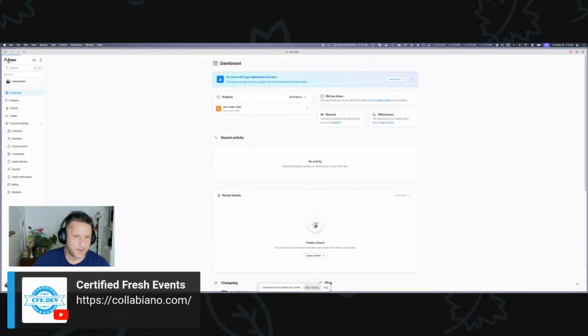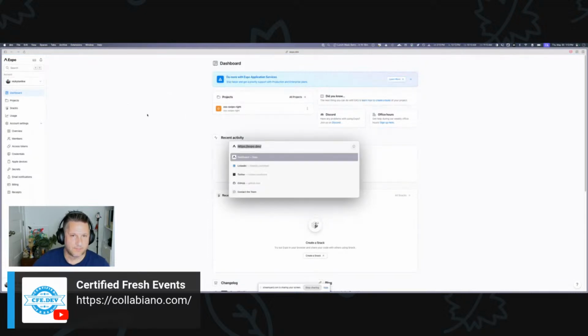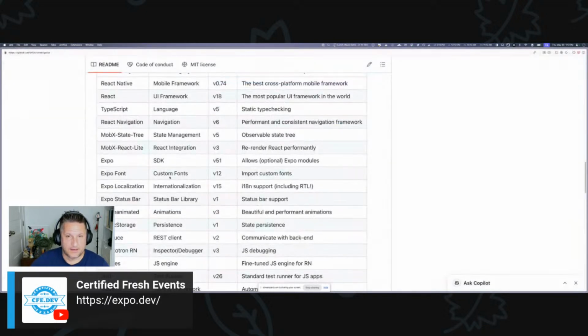And I ended up on my dashboard, I guess. I created an account when we did our demo last time. But check out expo.dev. I'm going to go ahead and drop that in the chat. Don't worry, we will get to coding. But basically, Expo just makes it a lot easier to build a React Native app. And I'm not positive, but I think the React Native team might recommend using Expo.